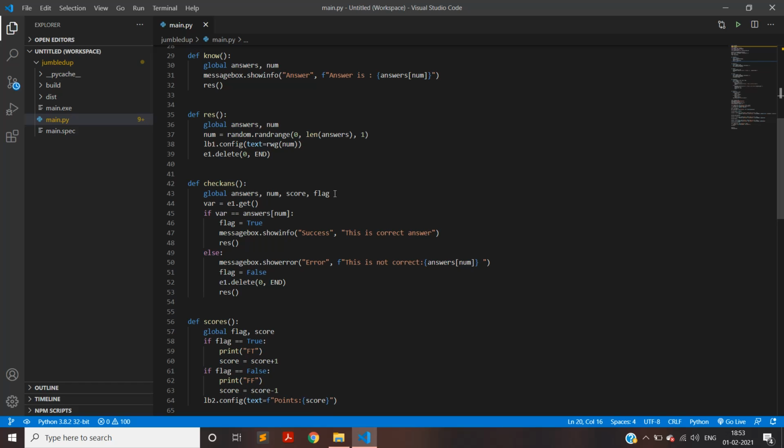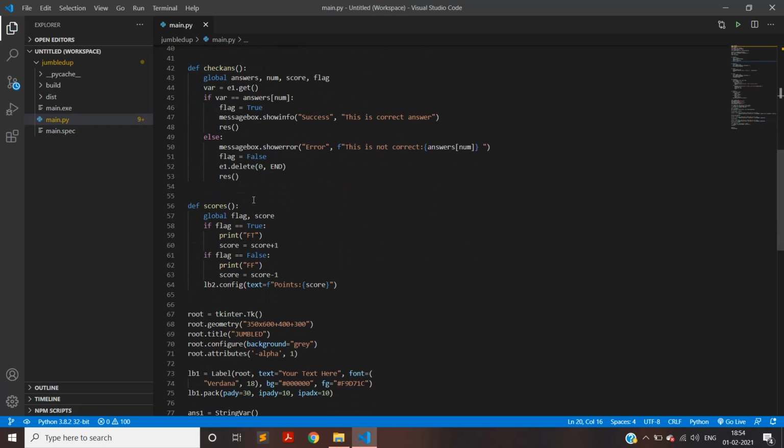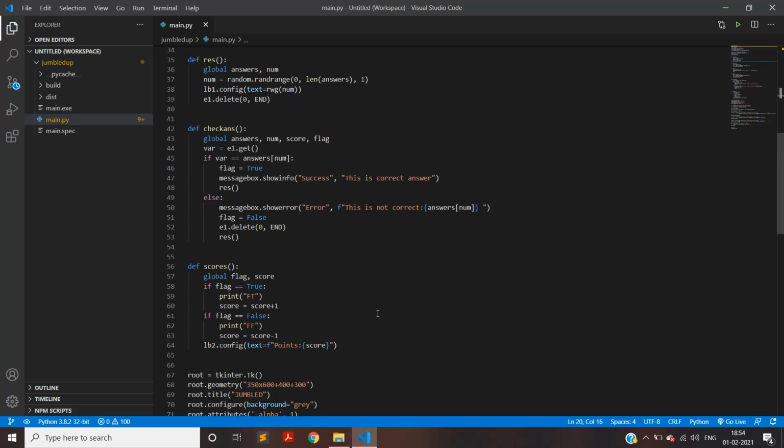If the answer is incorrect, it sets the flag to false, and it deletes our entry, and it resets the environment to the initial position. And it also calls the scores function. If you click on the check button, it also calls the scores function. In the scores function we are taking two global variables, flag and score. If flag is equal to true, which means our answer is correct, then it updates the score by +1. And if the flag is false, then it decreases the score by 1. And it again updates the bottom label called points, so that we have an updated point score.